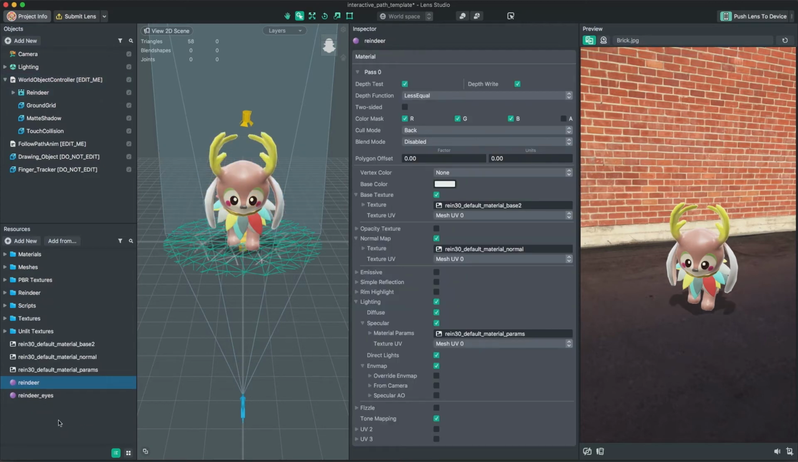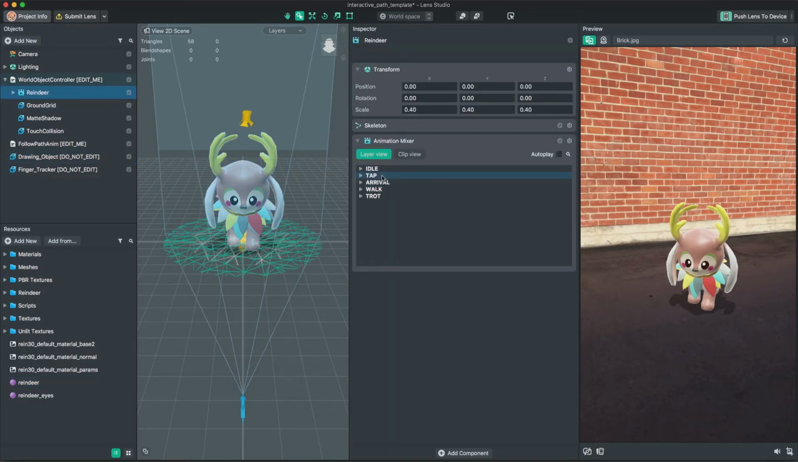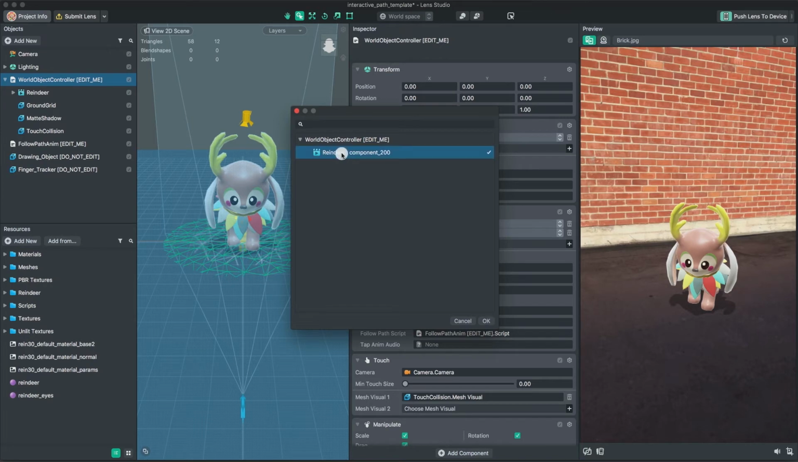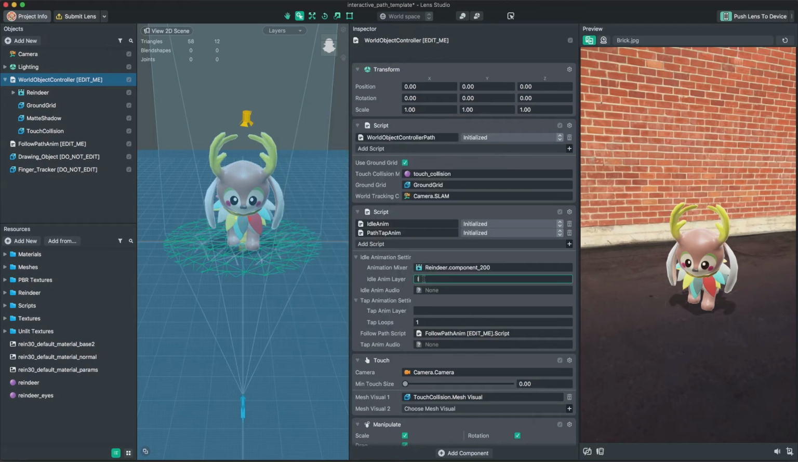Since we're bringing in new content, we'll need to fill out our idle anim and tap anim parameters just as we would in the tap template, so we'll quickly fill these out based on our new content. Just as we did in the tap template, we'll fill in our idle animation layer data and our tap animation data with the appropriate information.